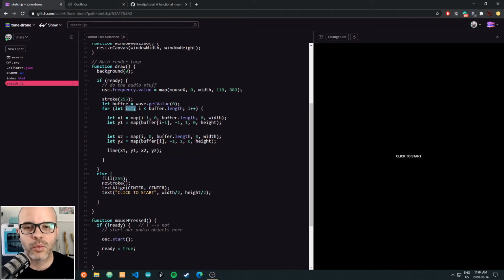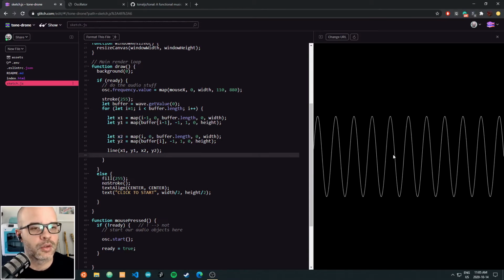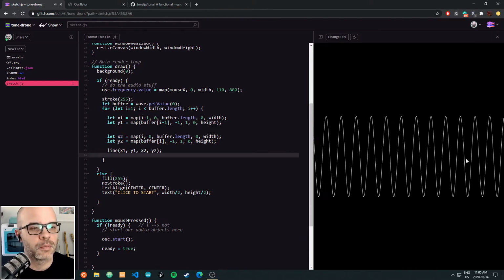So the reason this works is because we've shifted where we start counting. So instead of going from 0, we start from 1, right? From the second value in the buffer, which means we can look back using i - 1, right? That's the previous value. We're not going to go out of bounds of the array because we start from 1. And that allows us to look at both the previous value and the current value in the same iteration of the for loop. So now we can draw these points and connect them with a line.